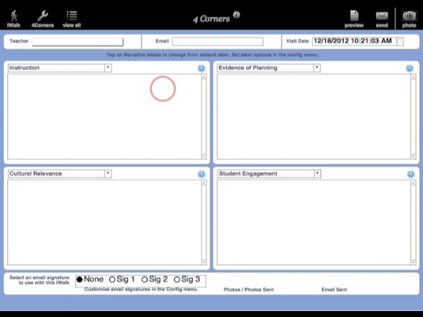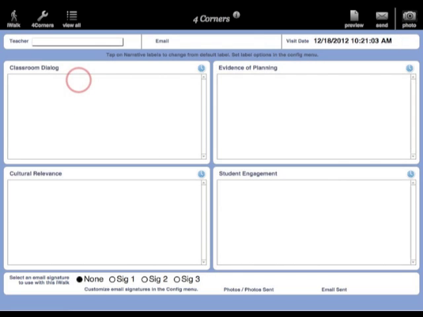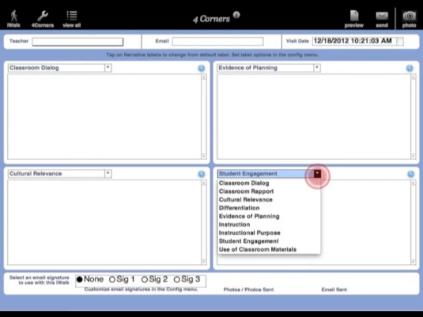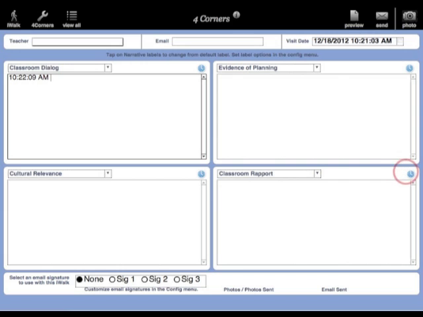When you first enter Four Corners, the four corner narratives are defaulted to specific themes, and that of course can be customized. But I can quickly pull down any one of these corners and change this corner to be, let's say, classroom dialogue instead of its original default. I can change student engagement to classroom rapport, and now be taking four narrative notes on these four corners. Each comment box does have its own timestamp, and so I can create timestamps to reflect the time in the lesson that I took the note.